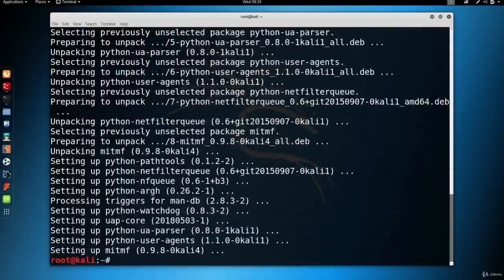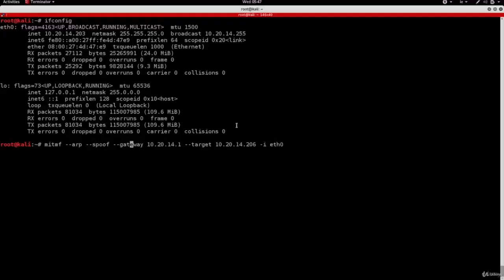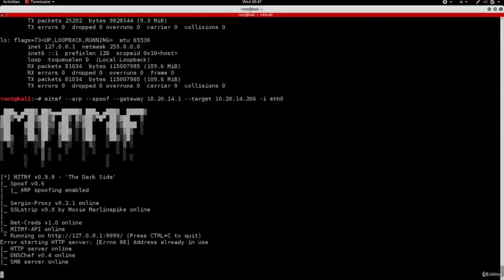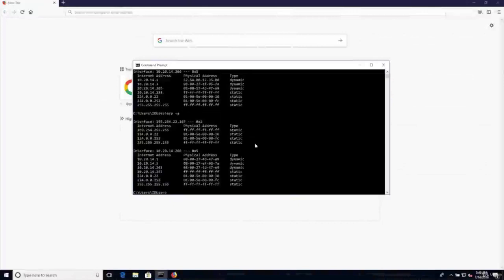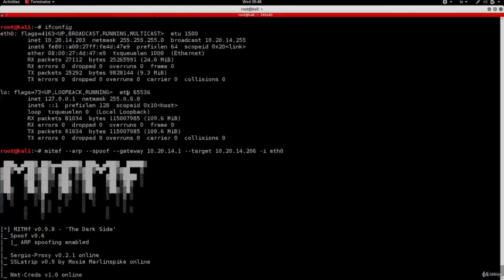Once this is done with no errors, this means mitmf is installed now, and I can go back and use it. So I have the command ready now, and all I'm going to do is press enter to run the program. And the tool is running now. Let's go to the Windows machine, do an arp -a, and see if we managed to become the man in the middle of the connection. So I'm going to run arp -a again. And as you can see, the MAC address has changed to 47E9. And that is the same MAC address as the virtual interface that we have here. So that means we're the man in the middle at the moment.